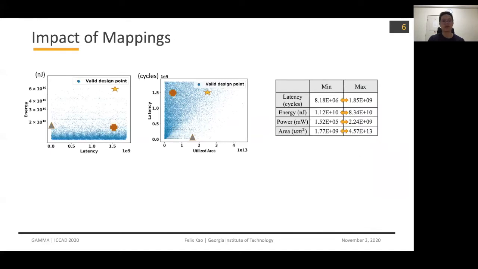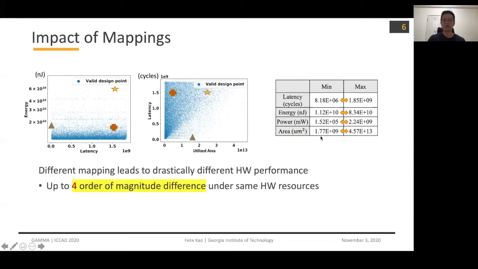So why does mapping matter? Here you are looking at the latency, energy, and area performance of different accelerator architectures, and they are under the same hardware resource constraint, just changing their mapping strategy. And you can see that their minimum and maximum performance is very different. So just by varying the mapping, you could have 4 orders of magnitude difference under the same hardware resources.